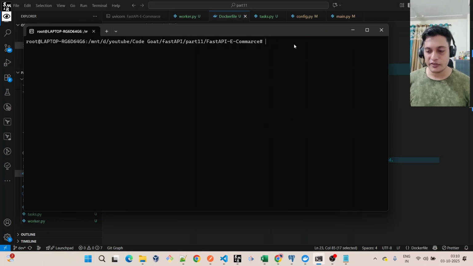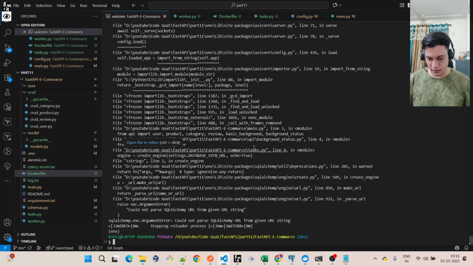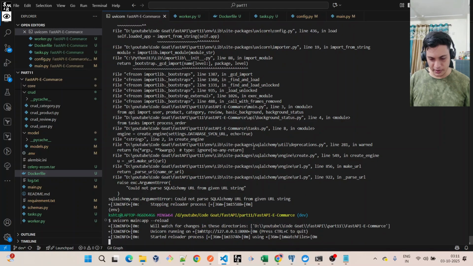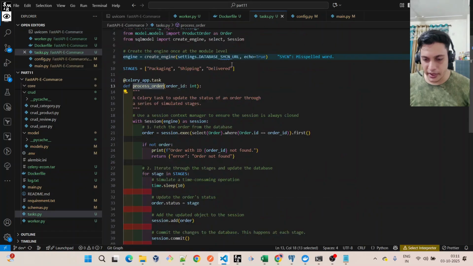This particular FastAPI server is already running, so let me check the Uvicorn output if anything is not good. Could not parse SQLAlchemy URL for given URL string. Okay. Why? Let me close it, stopping the process. Let me reload the app. Started reloader. Okay, could not parse SQLAlchemy URL. So it should be with the tasks.py settings.database_sync_url.